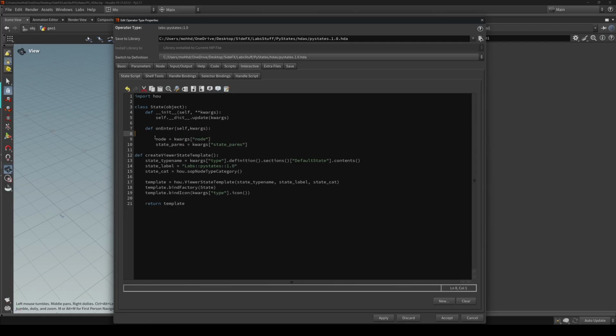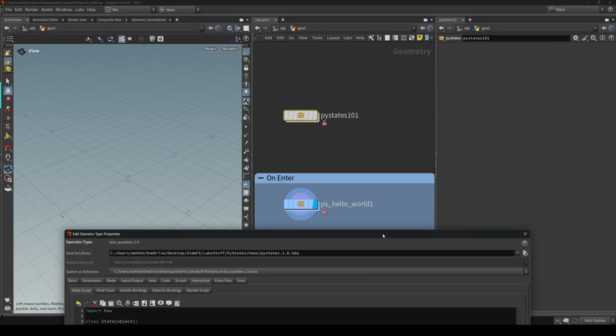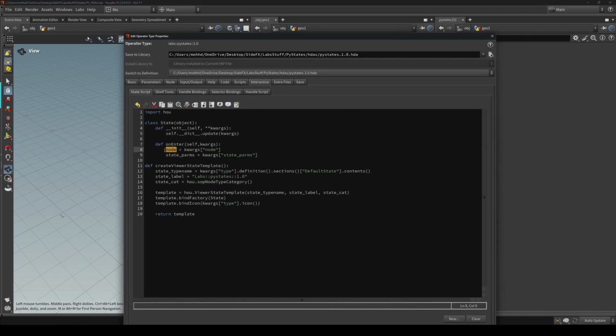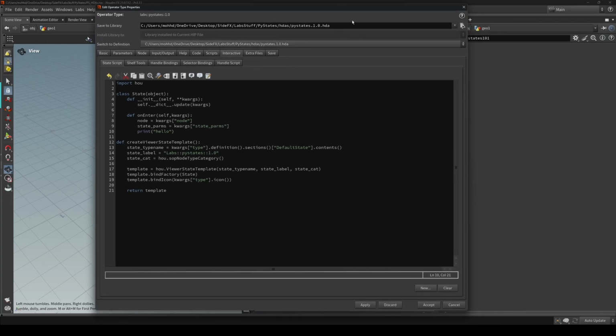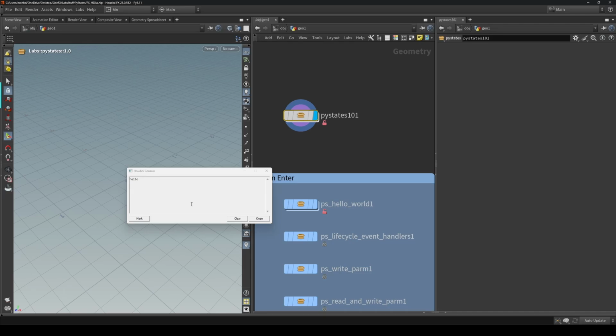So when we hit enter, anything in here will run. So this node, it's the actual node, the HDA itself. If it has any parameters, we can use this and grab its parameters or go inside of it and grab geometry from it and attributes from those geometry groups. So what we could do here, we could print hello. And I'll hit apply, visualize that and hit enter in the viewport, and we'll get this hello.